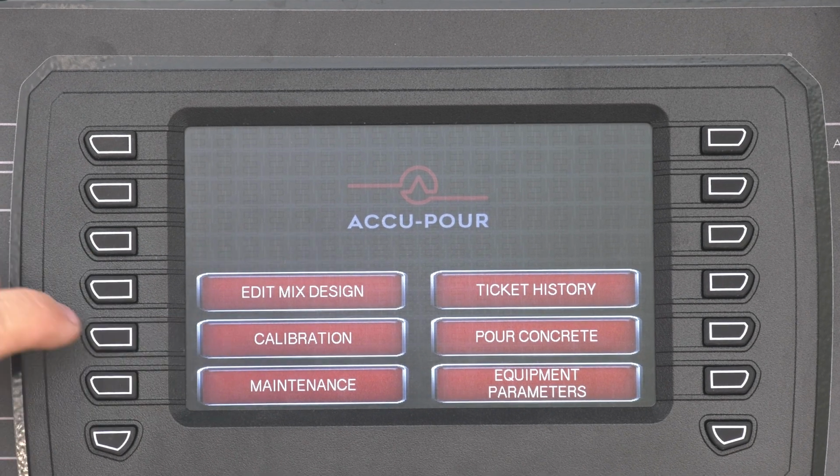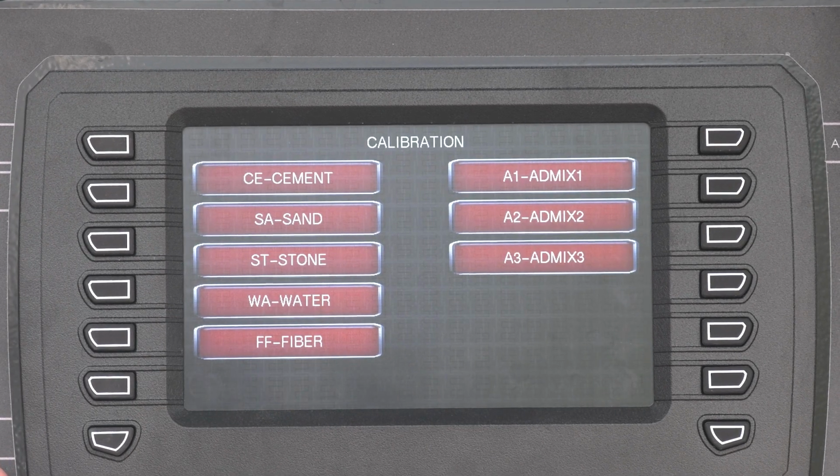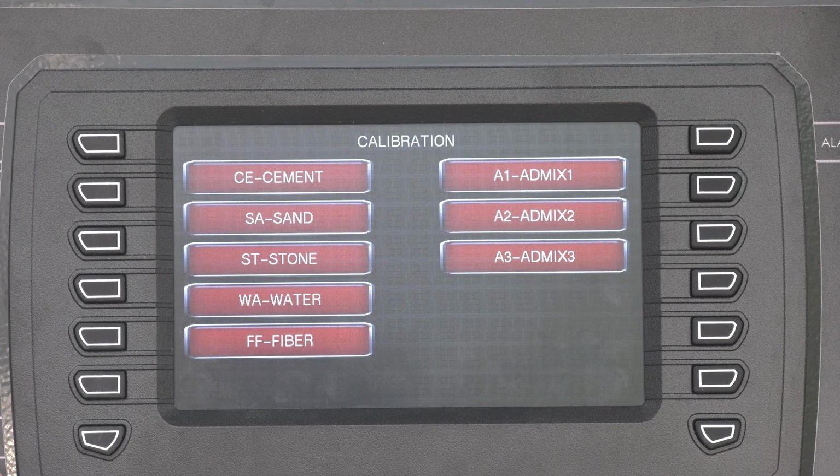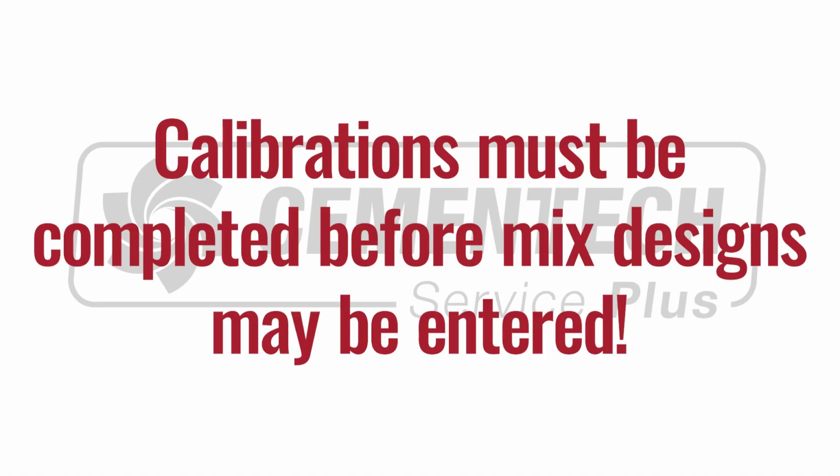The next button on the home page is Calibration. This is where you will calibrate your aggregates, cement, water, admixtures, color, and fiber. Calibrations must be completed before mix designs may be entered.